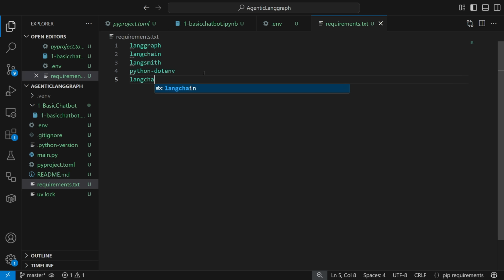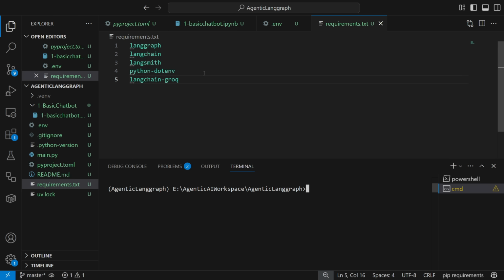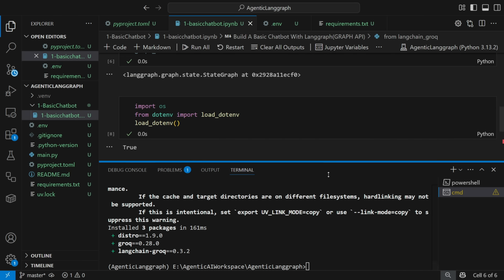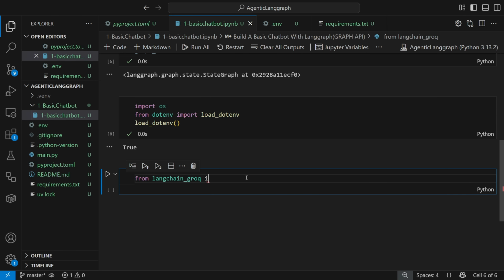langchain-groq. I will open my terminal and requirements.txt. Now you can see langchain-groq has been installed, and I will minimize this. So from langchain_groq, I will be importing ChatGroq. This is one way you can directly initialize the Groq model.